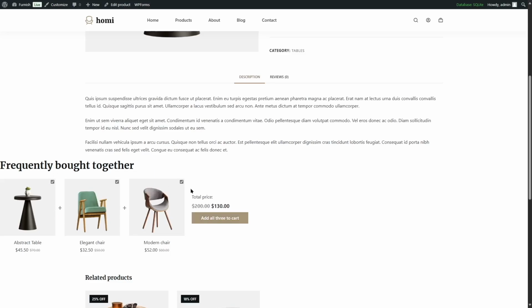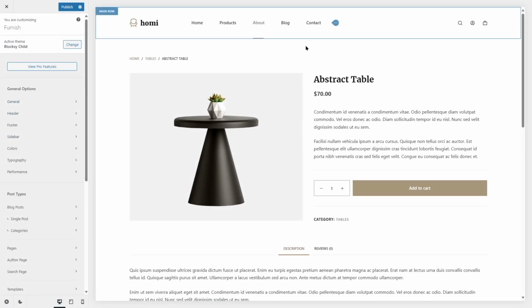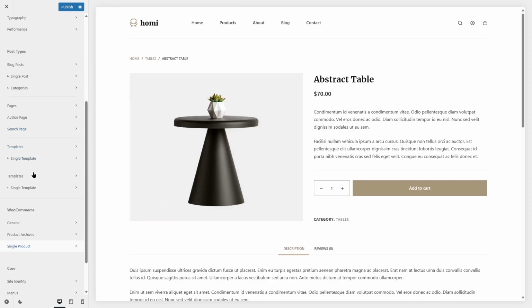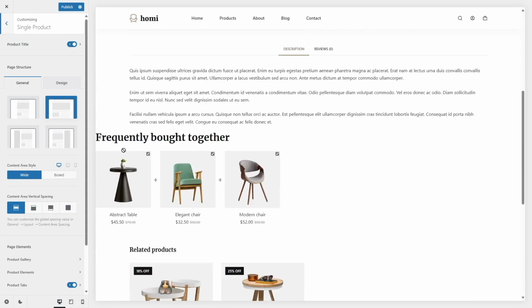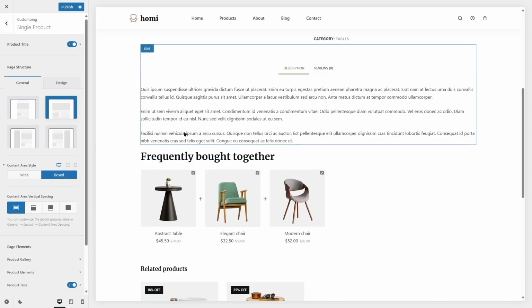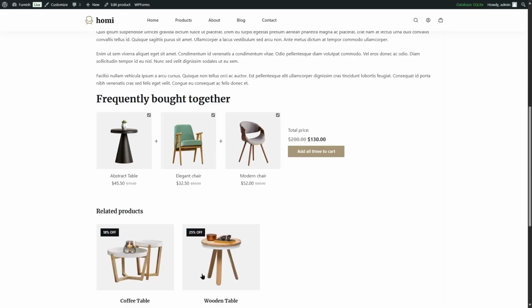So let's go ahead and actually change this design. We're going to click on customize. And we're actually using the block theme. So we can scroll down and over here we have the single product section. And from here we can take a look at the content area style. So if we scroll down, you can see that this is pushed to the left side. We can select the boxed and it will be placed in the correct order. Now we can click on publish and close this. And now we can scroll down, we can see that it's aligned properly.